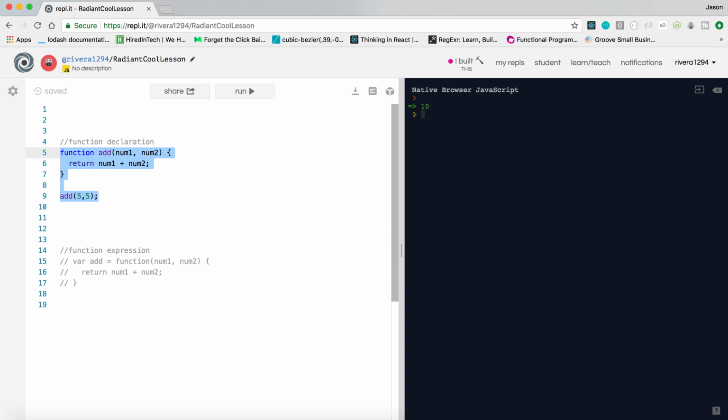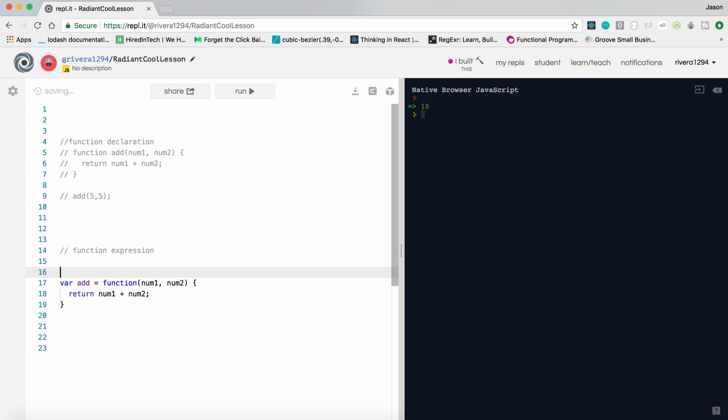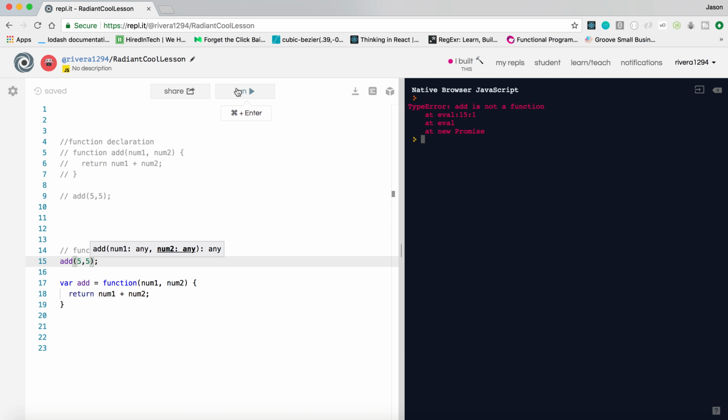And so let's look at our second example. All right. And so let's try it with this one now. Let's do add, and then we'll do 5, 5. And so what we get here is an error. So this is the key difference here.